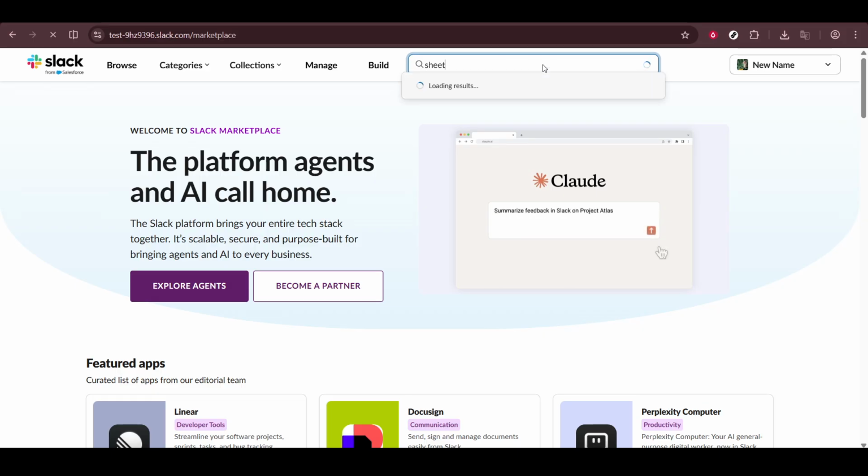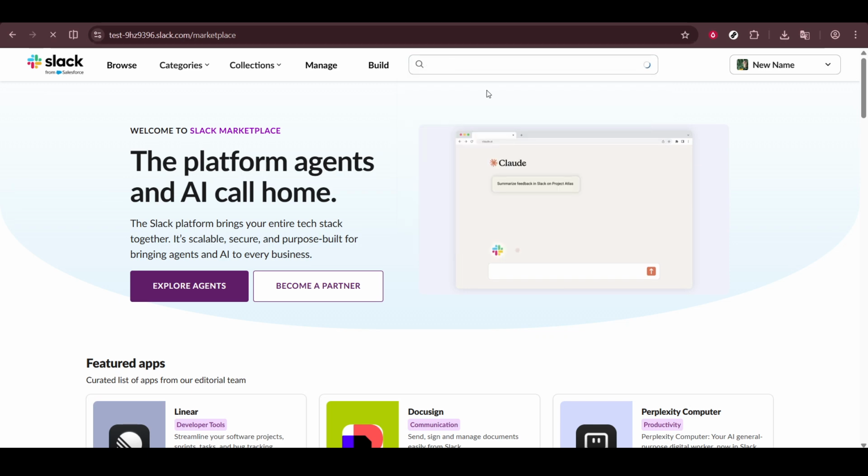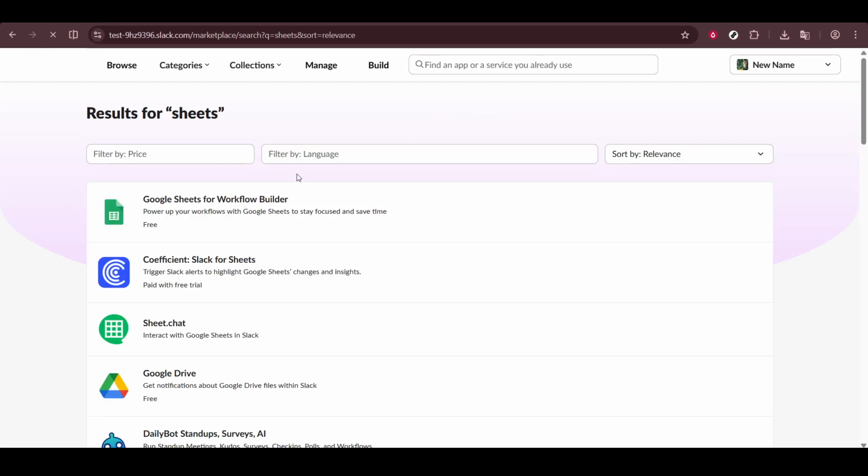This is the official Slack app designed to connect Sheets with Slack's Workflow Builder so you can automate tasks like logging form responses, posting updates to channels, or writing rows to a spreadsheet right from a workflow. Click that listing to open its details page.